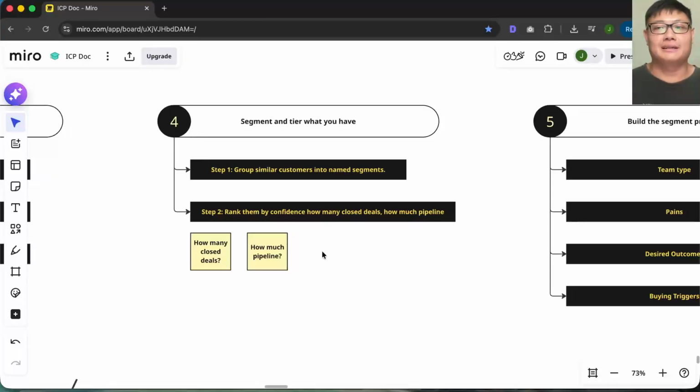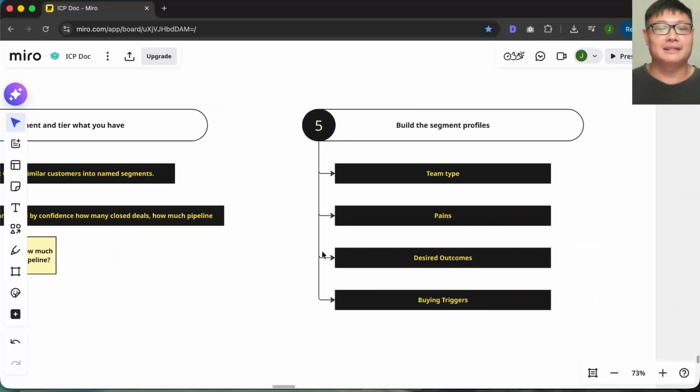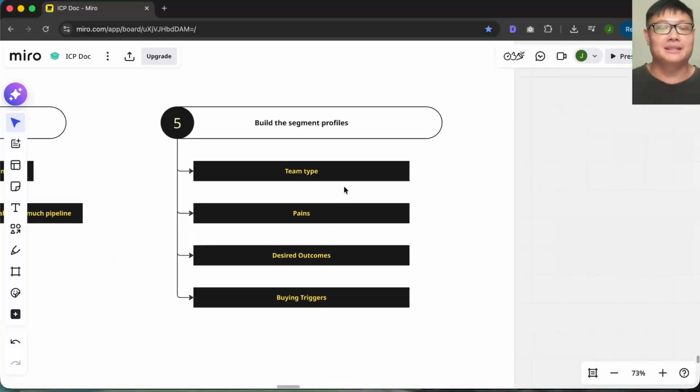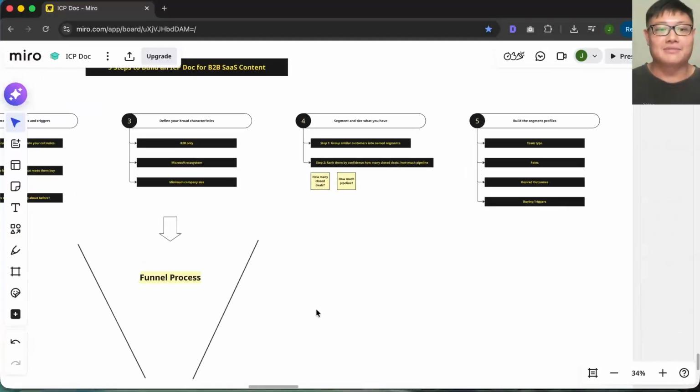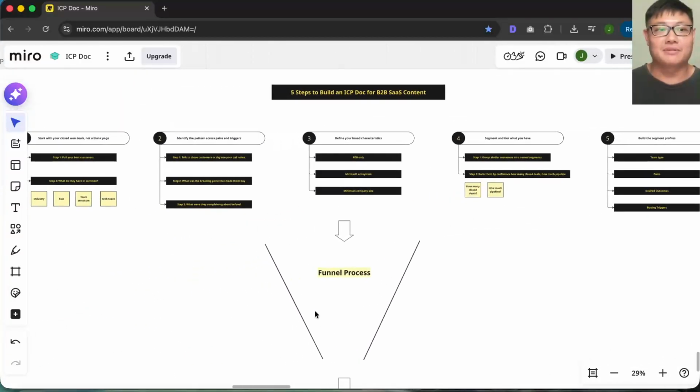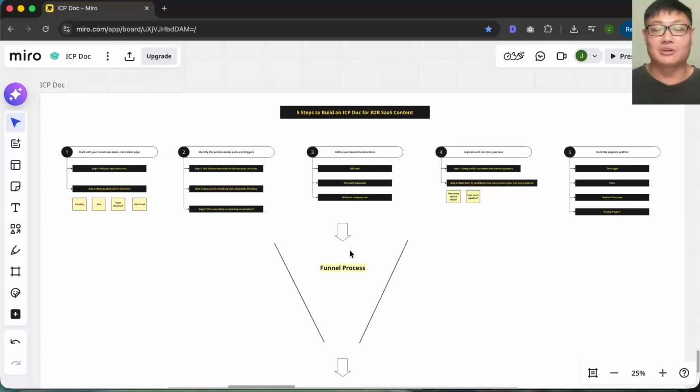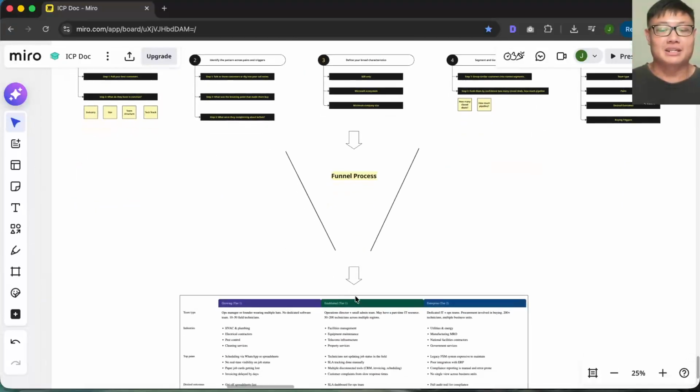And then from there you can further break down the segment profile into team types, pain points, desired outcomes, and buying triggers. So what you're doing essentially is a funnel process. You are starting with all the broad data you have at the top. And then from there you are going deeper and deeper and segmenting it into very clear, specific characteristics. So this is what it can actually look like.